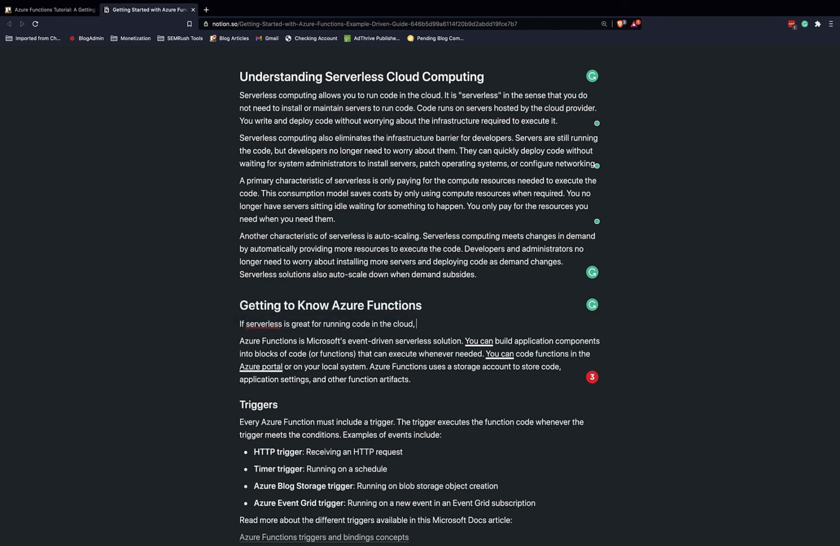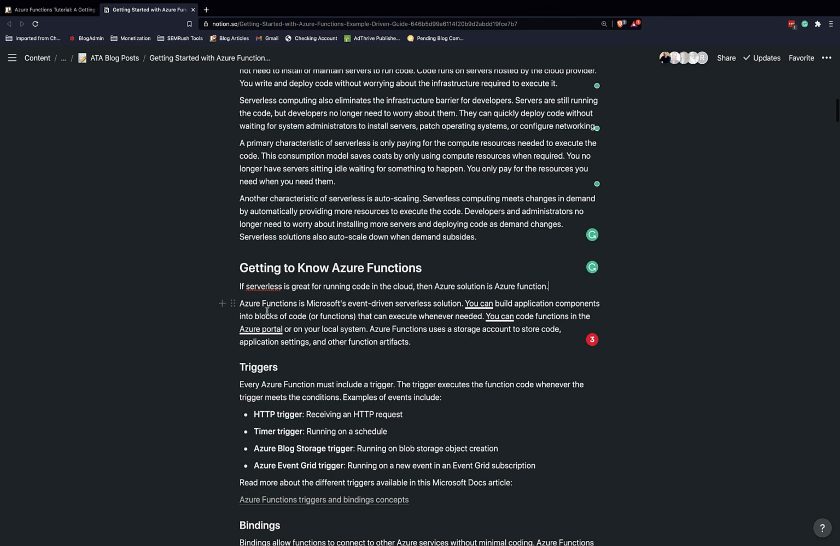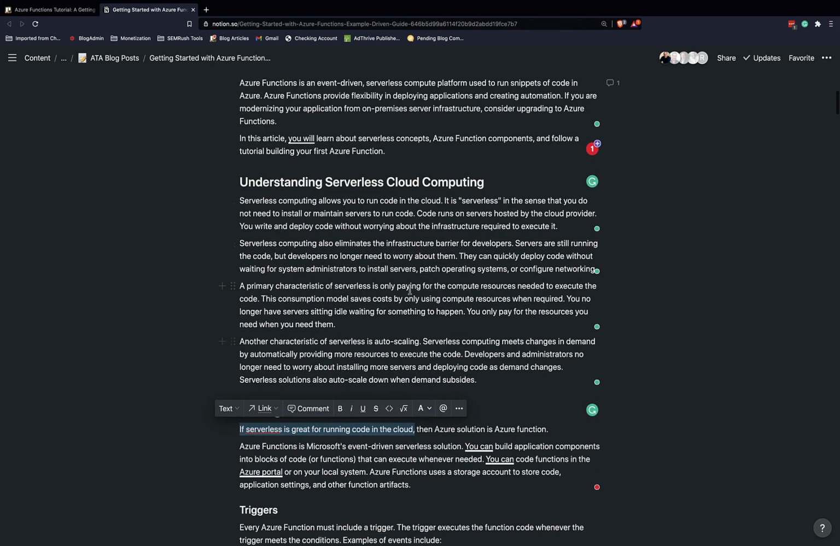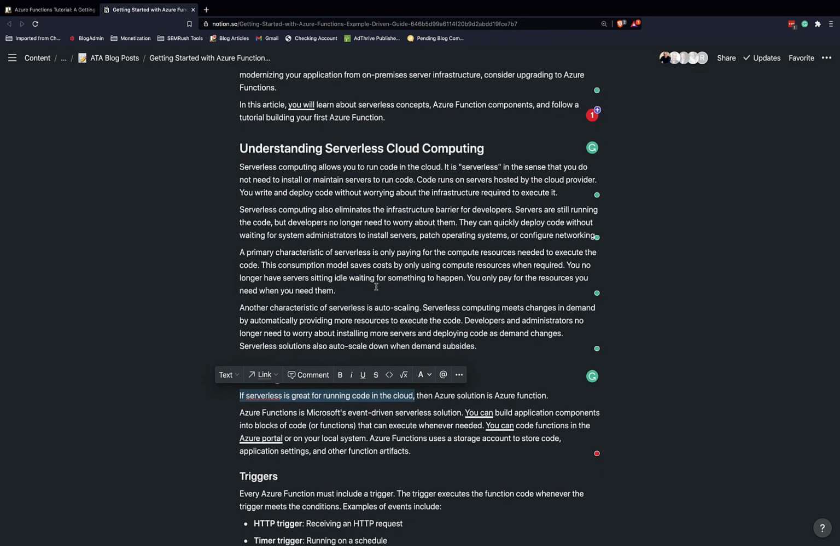And then you would say Azure Functions is this. So you need to introduce this. I can't think of a better word for introducing, but essentially this is a transition between this paragraph and this, or this section and this one. If serverless is great for running code in the cloud, this is a summary of what is up here. That sentence connects the sections together. It's not so jerky, black and white.